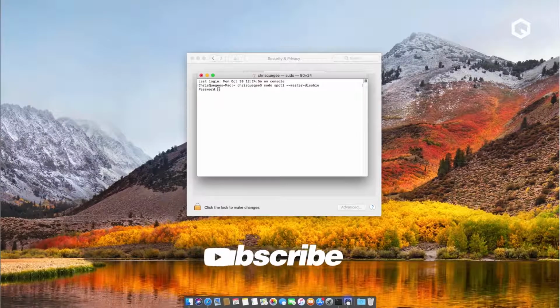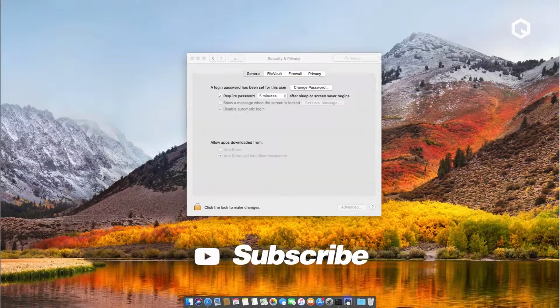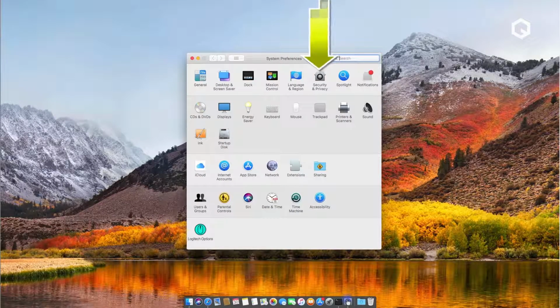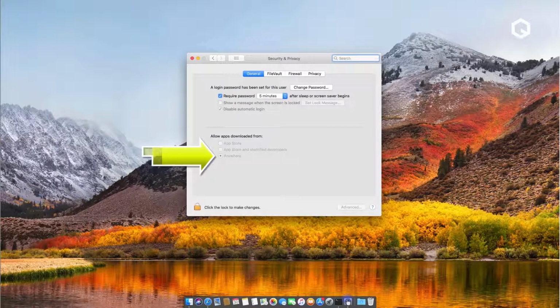It will ask you for your password. Place in your password. Hit enter after. Close terminal and close your security and privacy tab. Head back into system preferences, security and privacy, and you should have the third option that states anywhere.